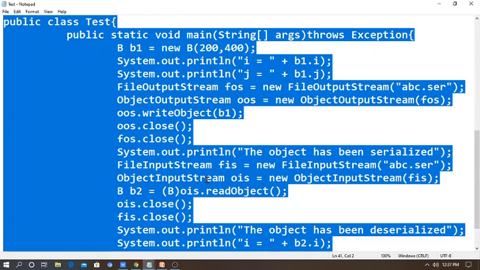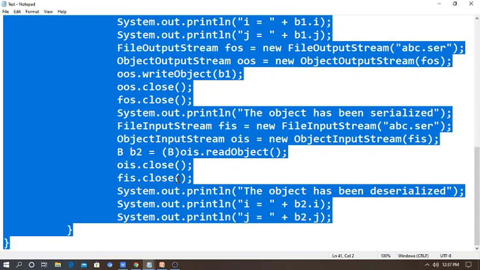Now we go for deserialization, in the same program. We can continue the program here. FileInputStream fis = new FileInputStream("abc.ser"). Then ObjectInputStream ois = new ObjectInputStream(fis). Then B b2 = (B) ois.readObject(). So serialization uses writeObject, and for deserialization you have to remember readObject. B means whatever data is in the B class, it will read it. Then ois.close and fis.close.